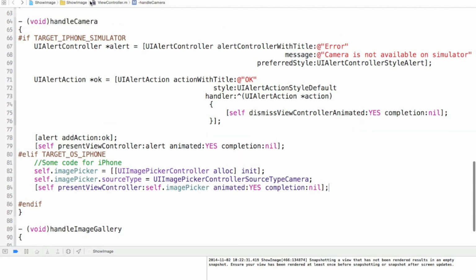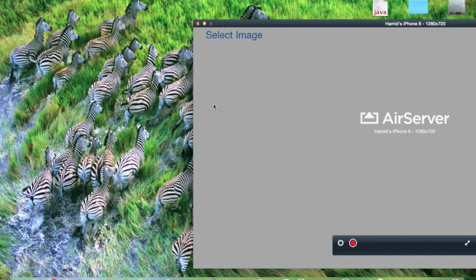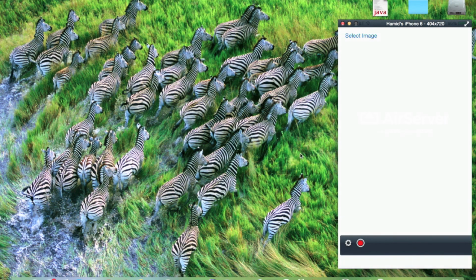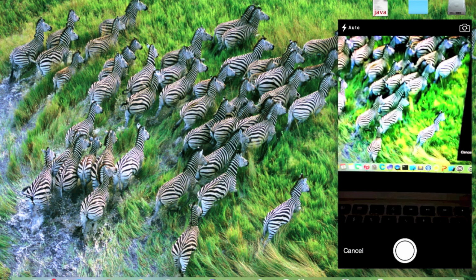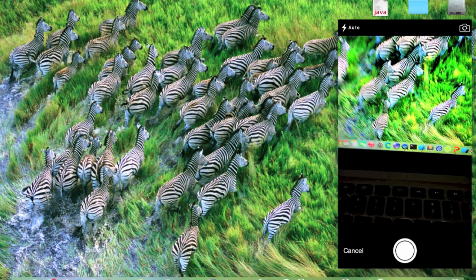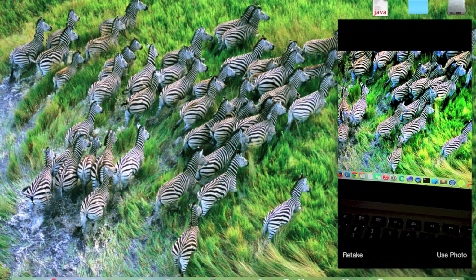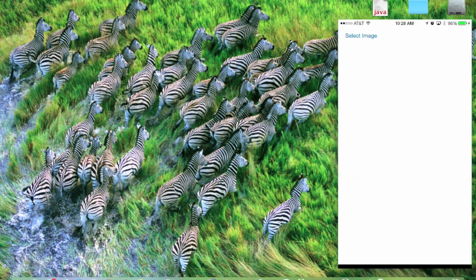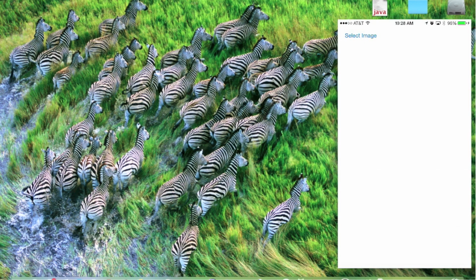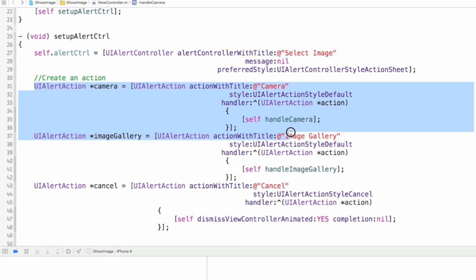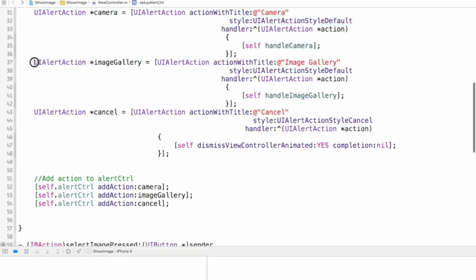And because my iPhone is selected, you can see I can run it and show it to you right now. Okay, if I select image and then go into camera, okay, this is showing my camera. So that's it. And we can take a picture, and it says use photo. Because we have not implemented any delegate method, it doesn't do anything, but the whole point is it's showing the camera, and I can cancel it and go back to the application. Okay, we implemented the camera. We just have to handle the image after we take the picture. Let's implement the image gallery.